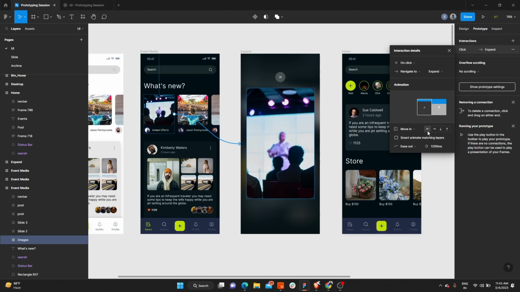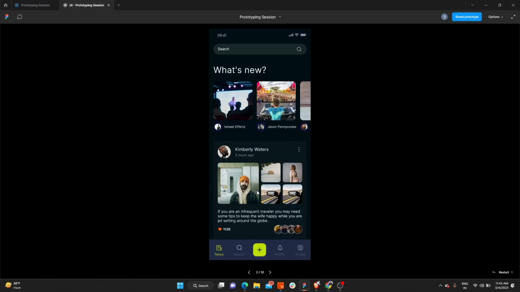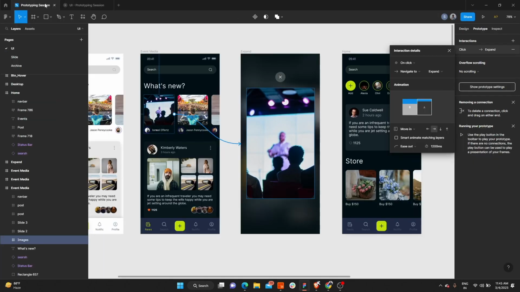So if you want this to come from the left, you just click on this arrow, and if you want this to appear from the right of the screen, you just click on this arrow, right? And if you see right now, if I go back and I click again, it is coming from the other side of the screen. Alright.